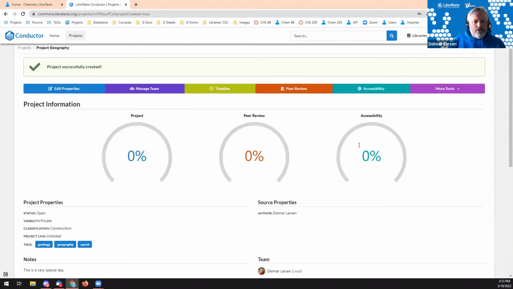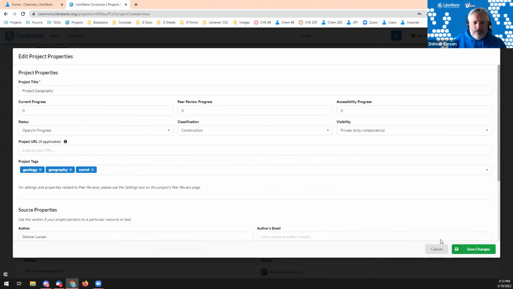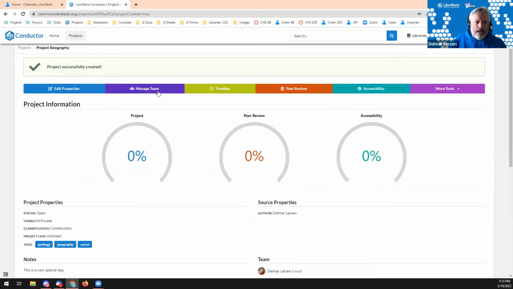So this is the project page. At the top here, you have this rainbow bridge that gives you six different options that are particularly important in order to build your book. The edit properties essentially is the editing infrastructure that we have already written in. Manage team. Every member who has signed up for an account can be added to your team. That's if you want to actually work in a team. If not, don't worry about it.